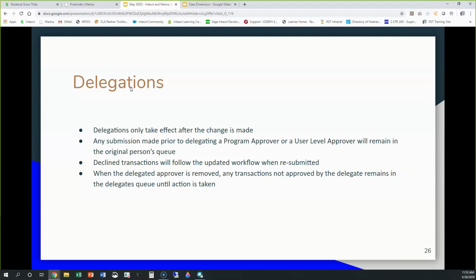And just like in the original, when a delegated approver is removed, Lynette has come back to work, she unchecks that box. If there was any stuff in Frida's queue, it remains there until either Frida takes action or it's declined and then resubmitted to now meet the new approval workflow.